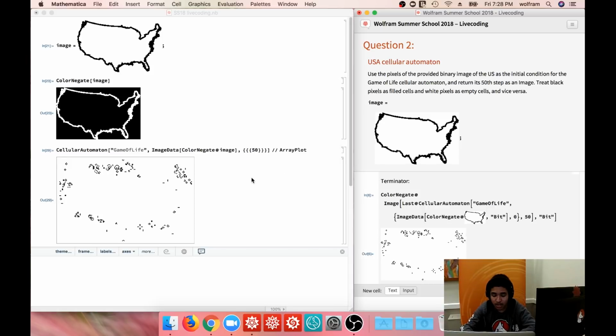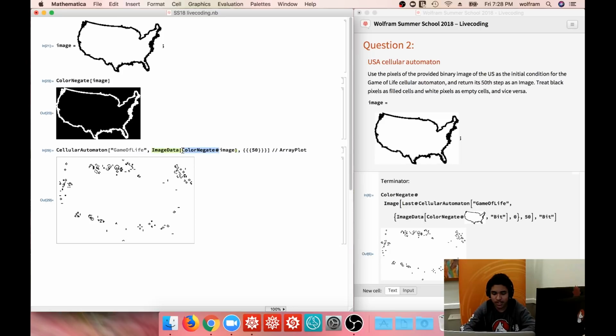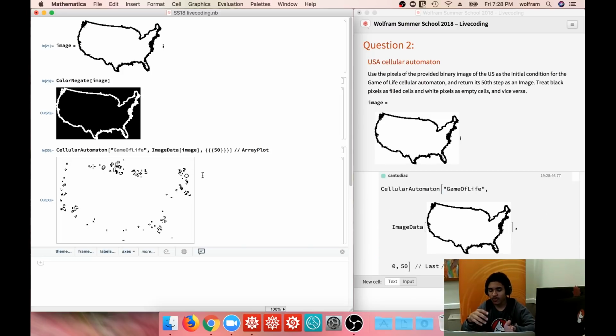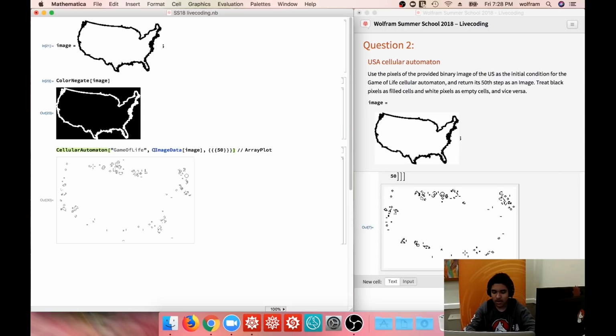You'll notice that if I don't ColorNegate it first, it looks different, because it's applying the rules that should be applied to white cells to black cells and vice versa. That's why the ColorNegate is important, and why the question says to treat black pixels as filled cells. If you didn't ColorNegate, it would treat black pixels, because they're 0, as empty cells.